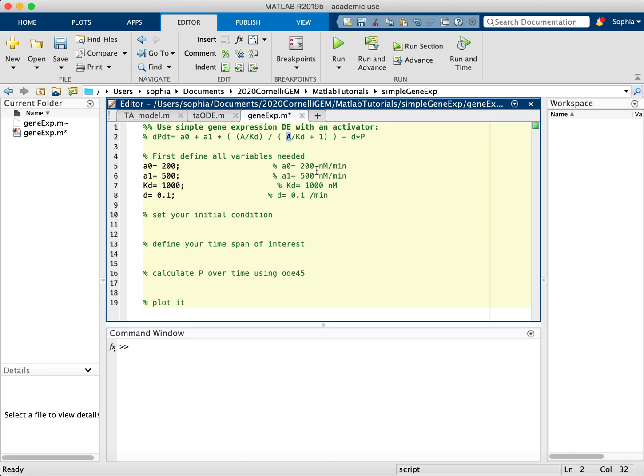P is our protein of interest. And A is also something we have to provide, and that may be 100 nanomolars concentration.